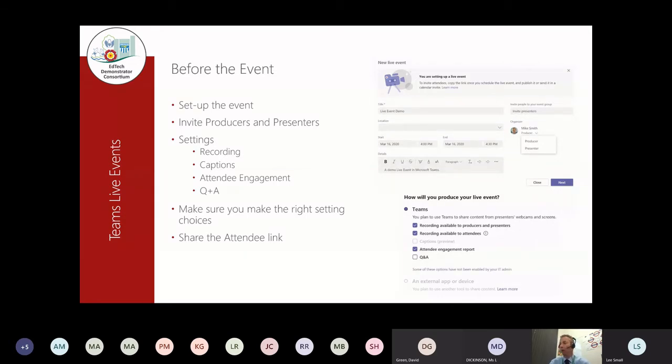So before the event, very much like a meeting, you would set the event up and invite the producers and the presenters. As I said, the producer might be the same person who is setting the event up. The other key thing is that there are a number of settings you must make sure are correct from the outset, because once you set these, you can't change them.